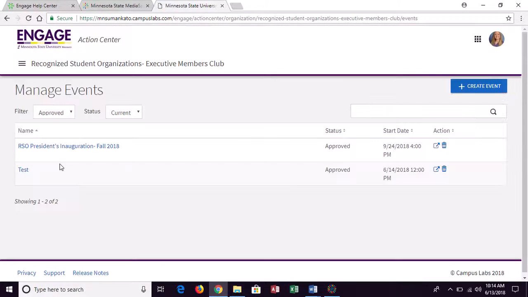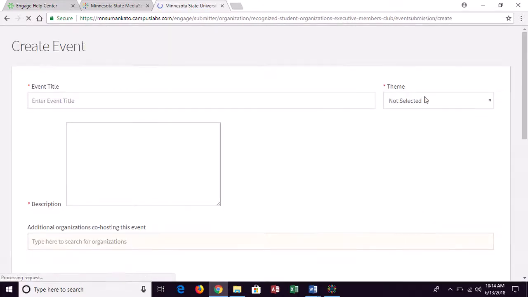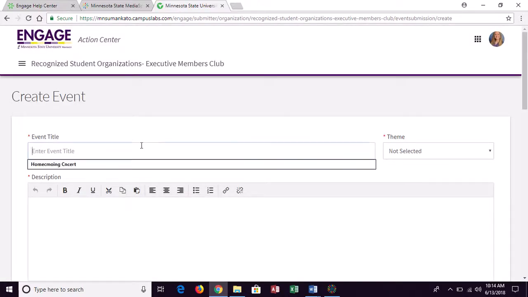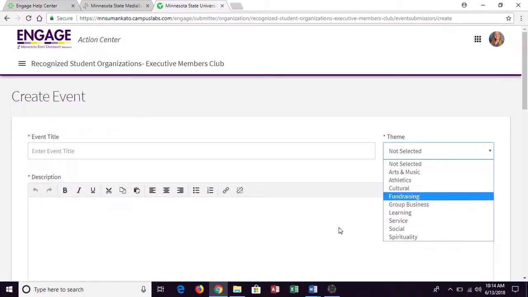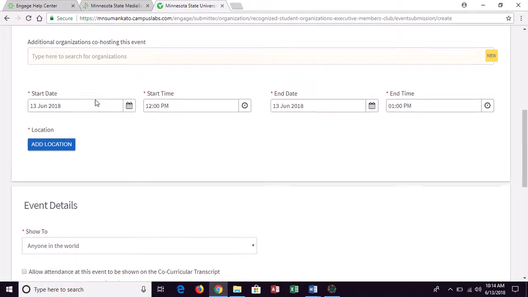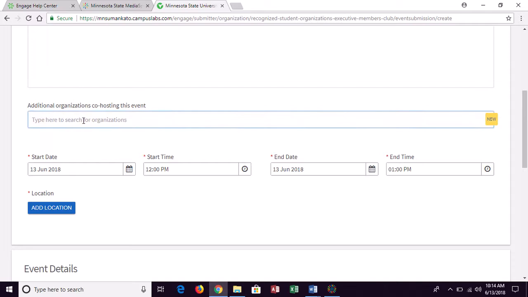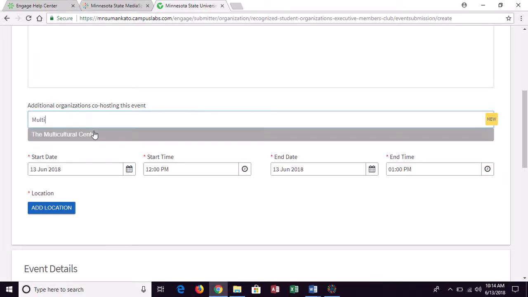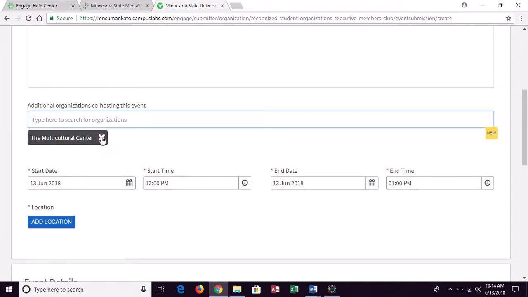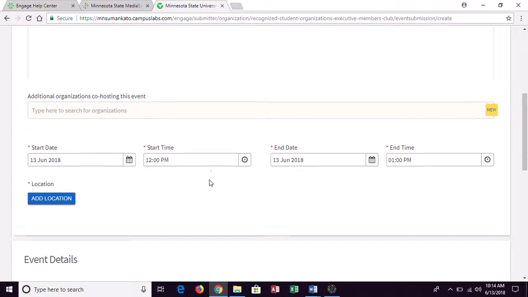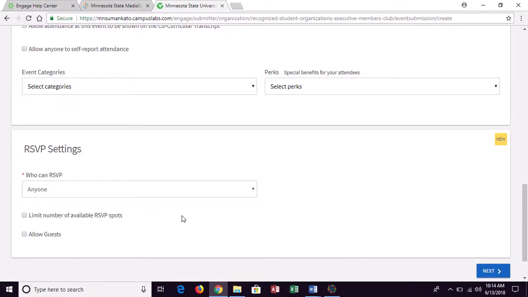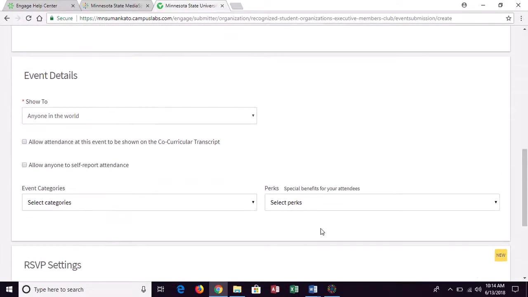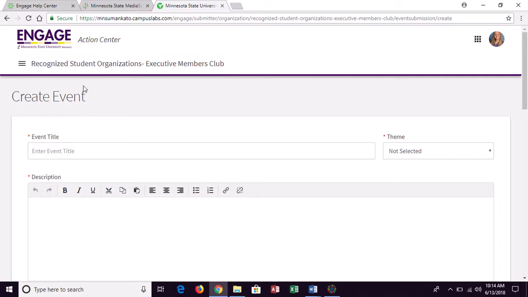If you wanted to create an event, you'd go ahead, click Create Event, put in the event title, and select a theme and description. And here what's really cool is you can co-host an event with any organization within the system. So if I want to co-host an event with, say, Multicultural Center, I start typing it, and I could then co-host with that center. Add the start date, end date, and all of these details down here, and then go to Next. Once you do that, it's going to bring you to the page I'm going to go to next.